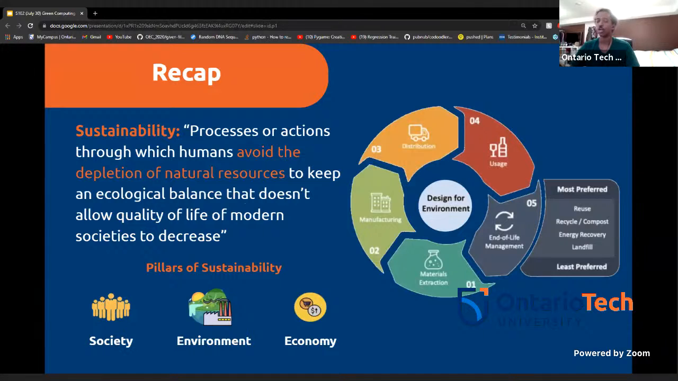Okay. A recap of sustainability. We looked at this last time we got together. So sustainability is the process or actions through which humans avoid the depletion of natural resources to keep an ecological balance that doesn't allow the quality of life of modern societies to decrease. We'll sum it up in 3 pillars. We want to protect society, the environment, and the economy. People, planet, profits. And designing for the environment, we can look at that life cycle analysis we did last class, and try to make sure that we are keeping all of these pillars in mind when we design and when we create things.